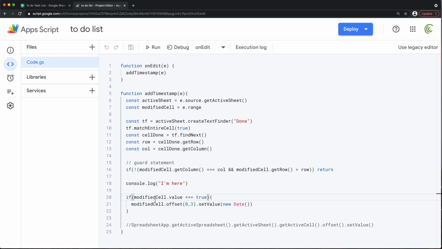So now let's see what happens here. See, we did this modified dot value equals true. So let's try to see if we can console log this modified cell dot value. Maybe this is not a correct property name that I picked. Maybe I don't remember this correctly. Let's see if this is getting the value of the checkbox or not.